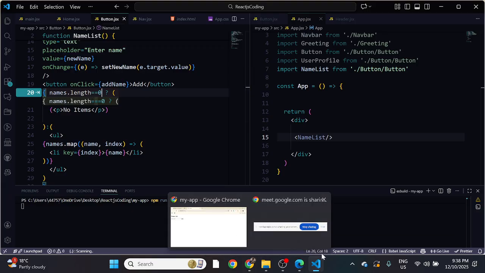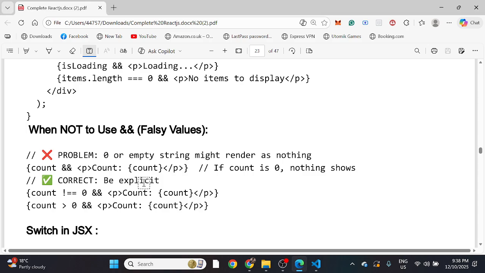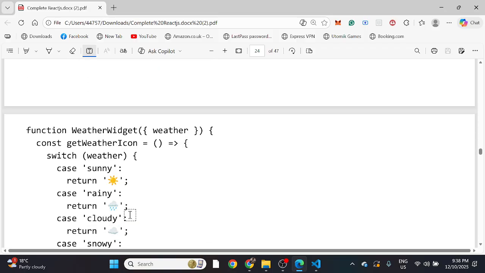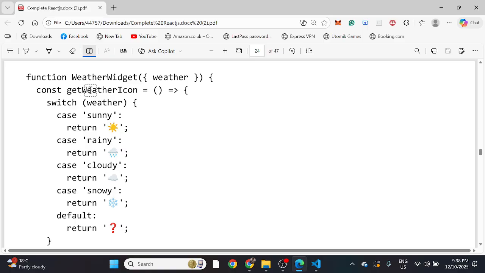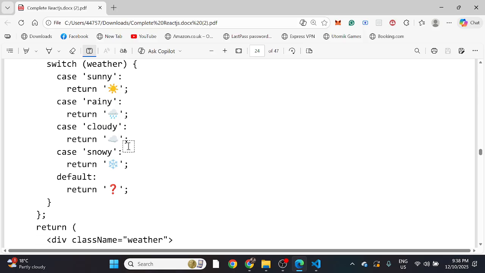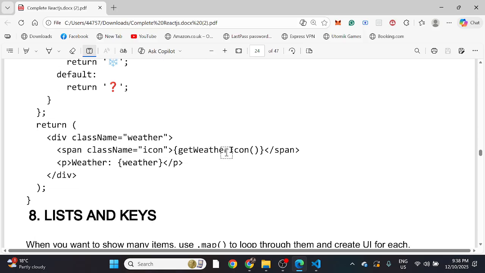So yeah, we can use conditional rendering with switch cases also. As I told you, we can't use keywords like this inside your return. So for that you have to create a separate function like this. Inside it we give some switch cases and we use this function. See, this is your component function. Inside it I am creating one more function, that is getWeatherIcon. We can't use this function directly, we are just calling this function.